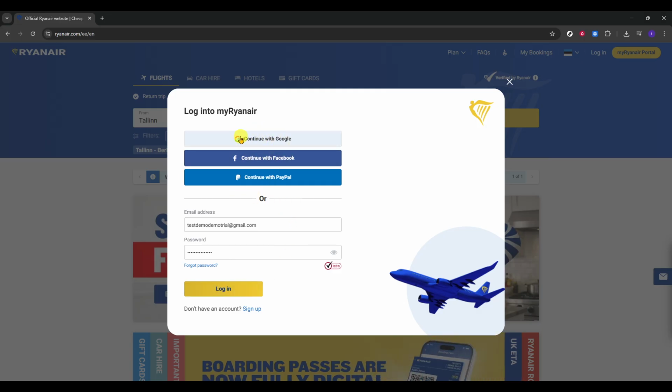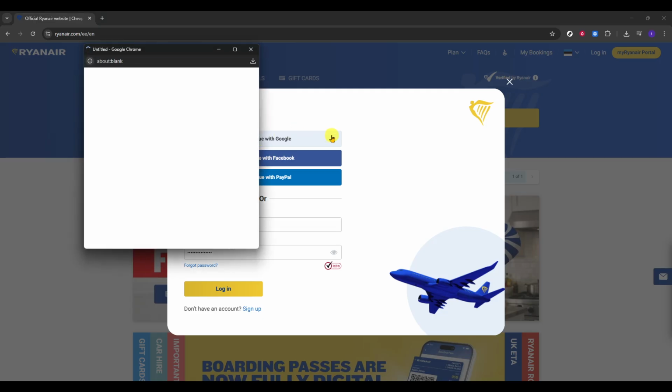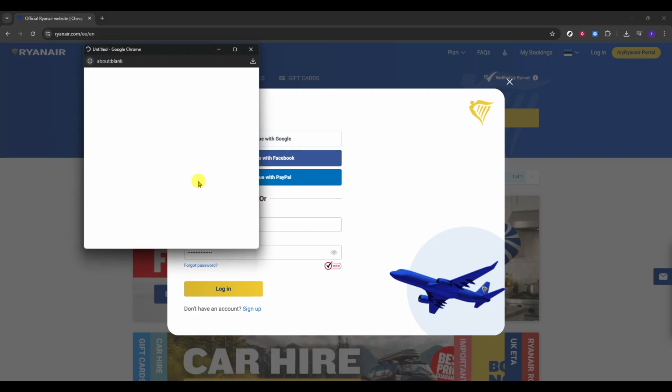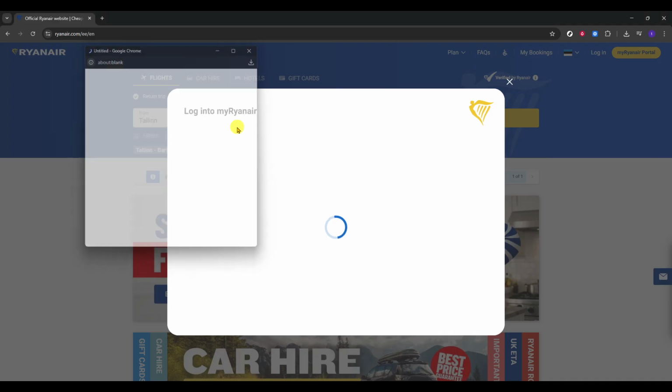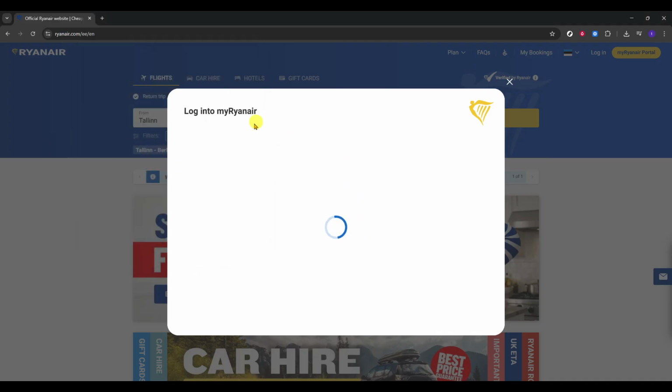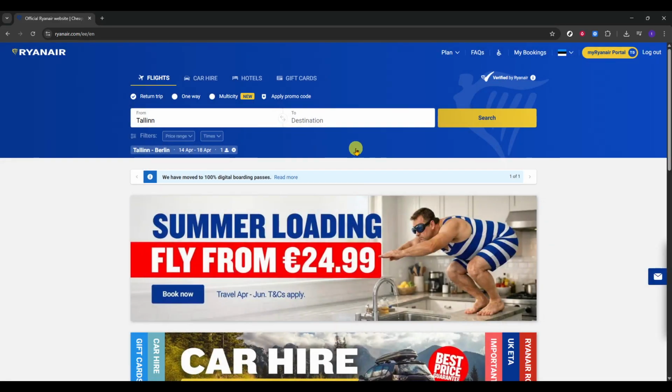If you have two-step verification on your Google account, complete that prompt and you'll be redirected back, signed into your Ryanair account. That's it. You're now ready to manage your travel securely and efficiently on the Ryanair website.